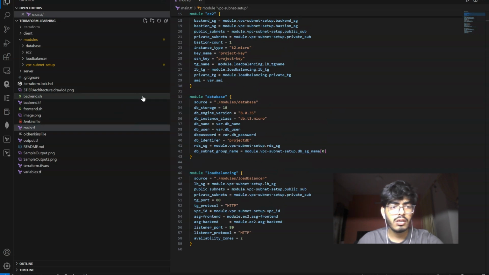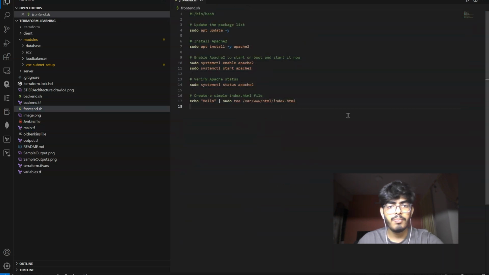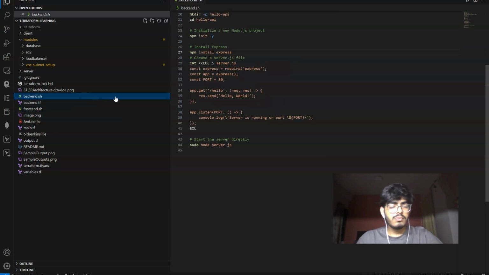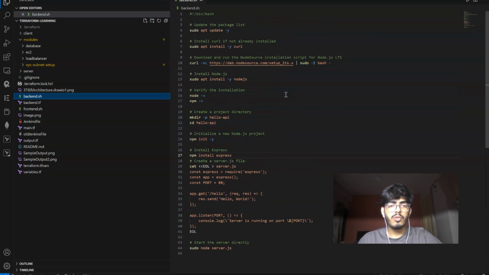And one more thing, the frontend.sh file. The frontend instances are created using a launch template, and this is the script which will run on each and every EC2 instance for the frontend when they are set up. Similarly for the backend.sh, you can modify this, and you can also clone your repositories here and start your React projects, etc. So this was it.